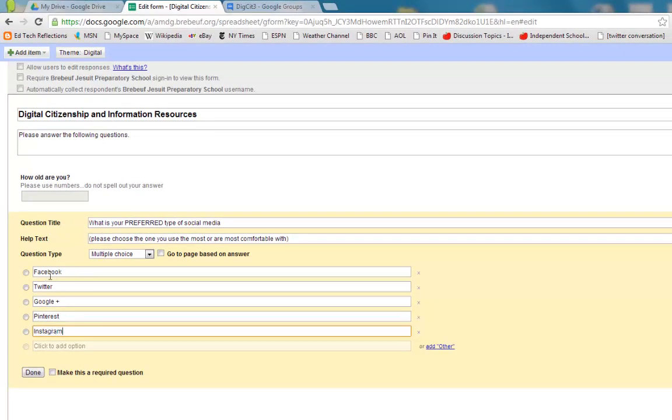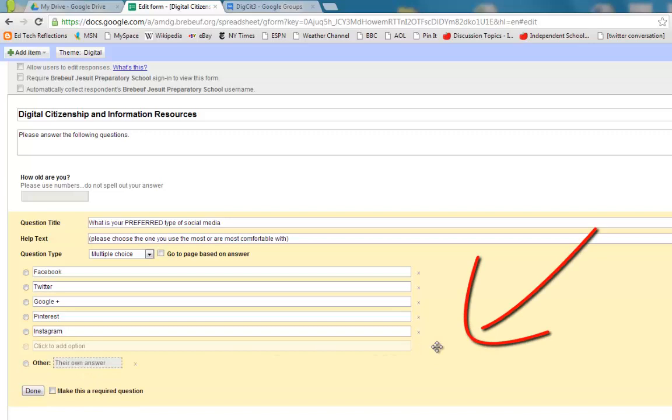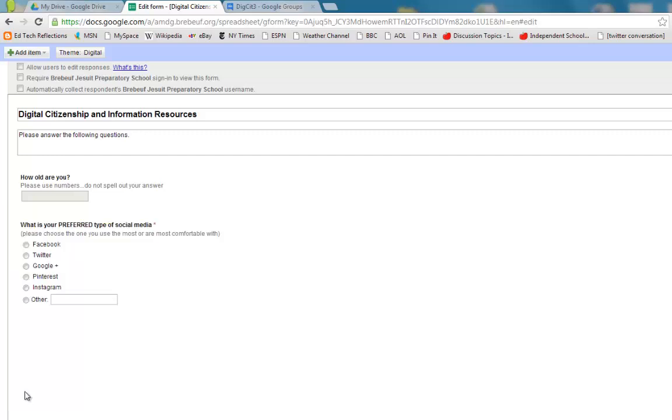Now, because this is a 4-piece multiple choice, we didn't necessarily cover all of the different social media types that people would be interested in. So you have this add other option over in the corner. And when you click add other, they can select other and then type their own answer in, which is what we want. We'll make that a required question and we'll hit done.